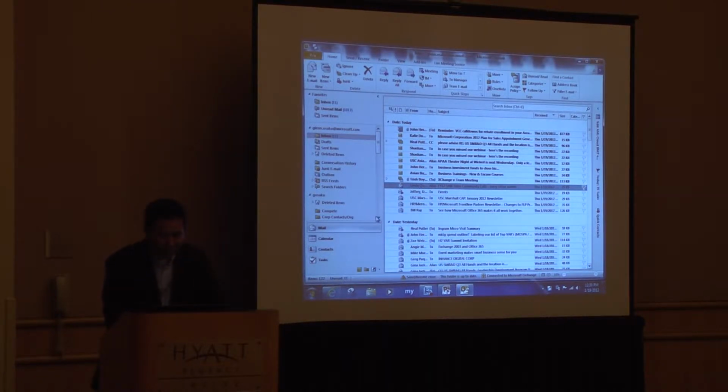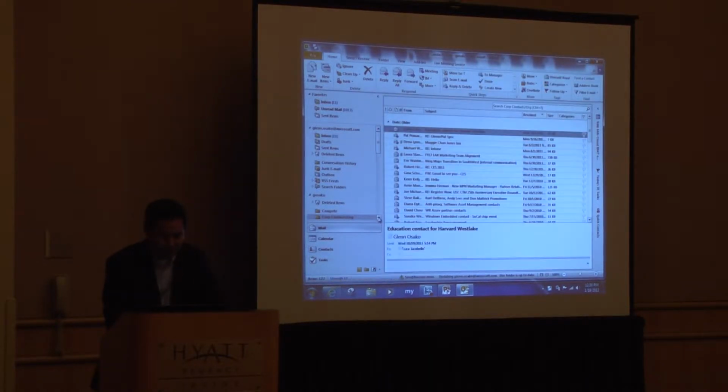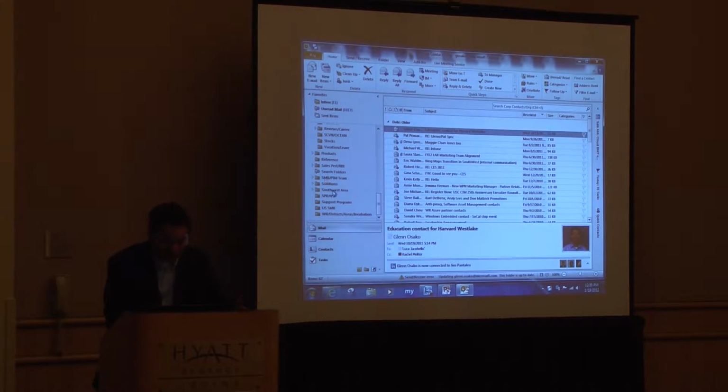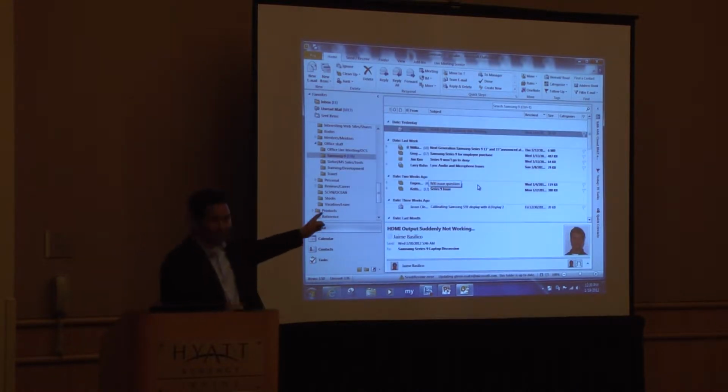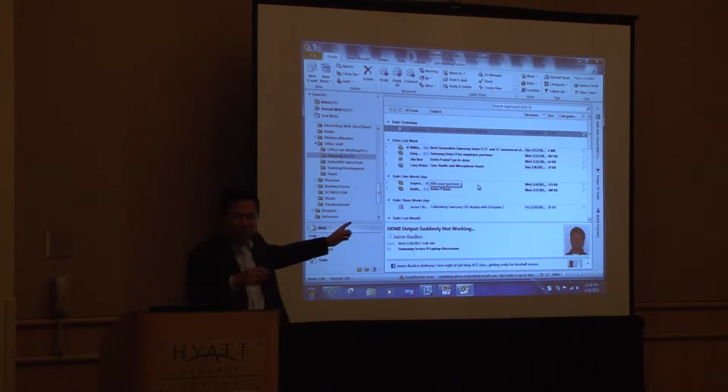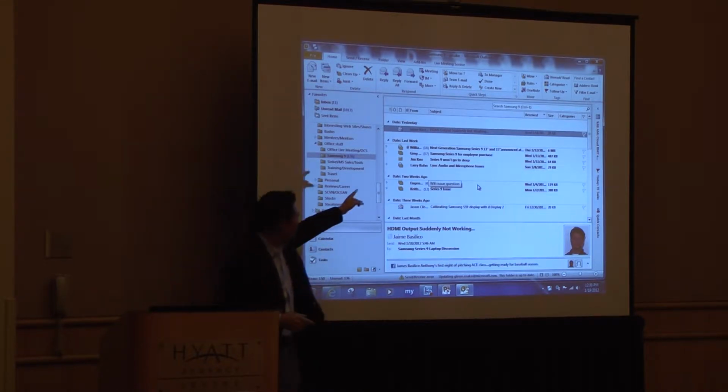Okay, so in Outlook 2010, what I wanted to show here was we have this thing called conversation view. It makes it a lot easier for folks to be a lot more productive. So if I go to here, if I go into this folder, okay, again, for folks in the back, it might be hard to see, so I'm going to try to point this out.